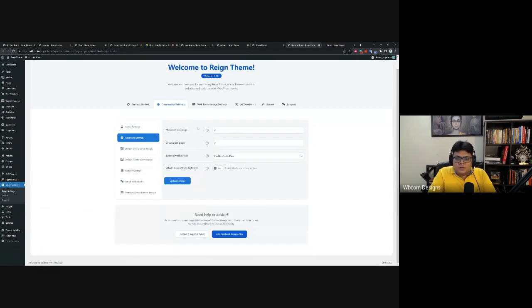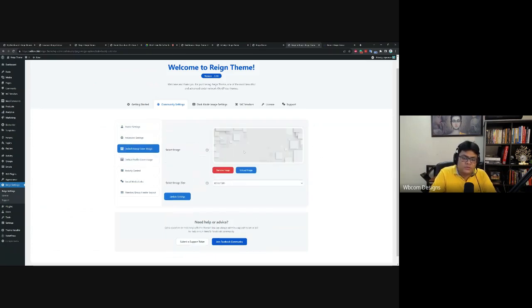You can also control how many members or groups you are going to display on the member directory pages. You can also control what is the default cover image or default profile image for groups or the profile section.